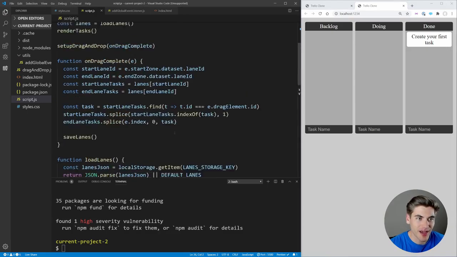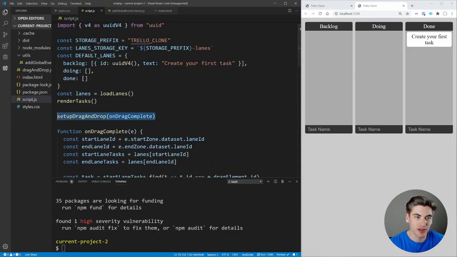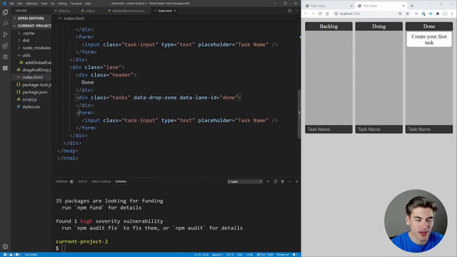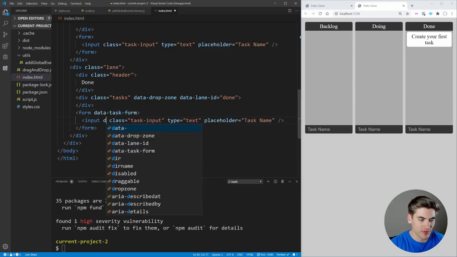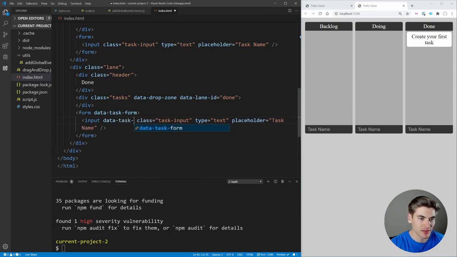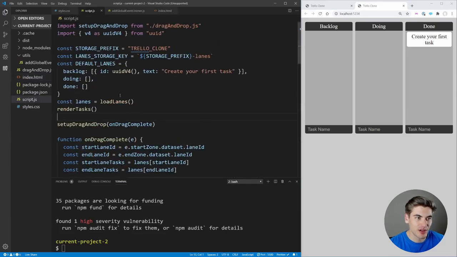Now, our final task that we have left, since we have drag and drop working, we're rendering everything, we're properly doing everything for saving. All we need to do is make sure that our form down here is able to add a task for us. So I want to be able to select this form inside of our JavaScript. So let's make sure we have some selectors here. We'll do a data task form, and down here we'll have a data task input, just so we can select these in the JavaScript.